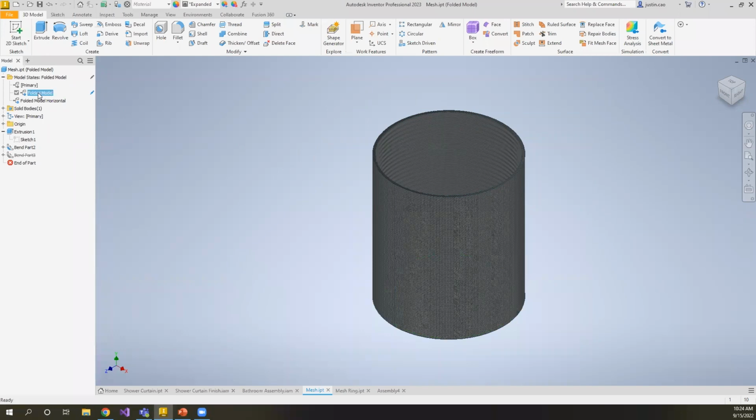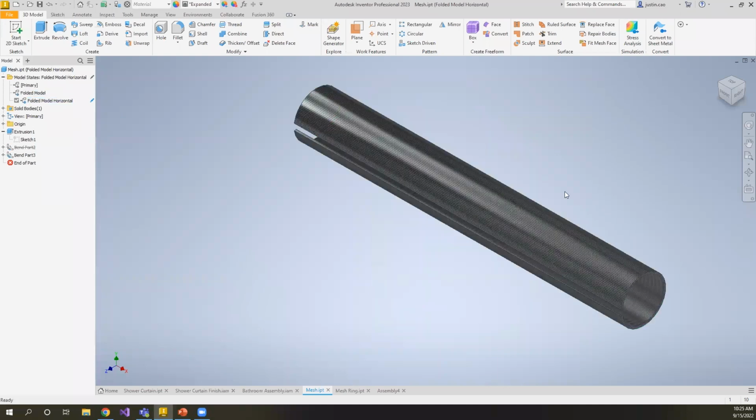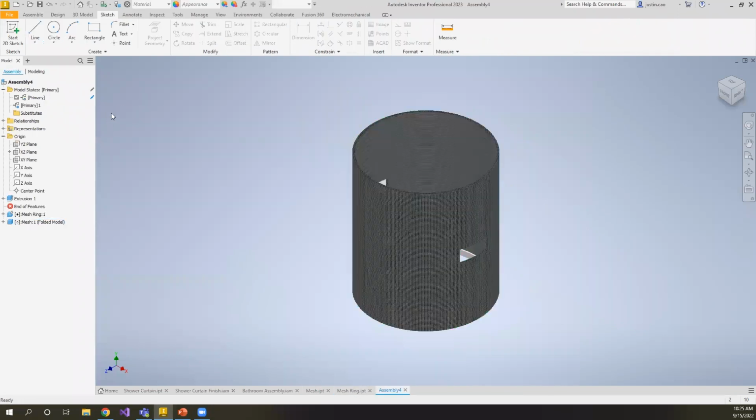So what I did was we create this model state right here. We created another model state to show that, hey, this blank could be used in multiple ways. And then when I went over to the assembly, we have our model state, which is primary, which is going to show this case where we have the part switched over to the folded model state. This mesh ring is still in the primary model state because it doesn't have any model states underneath it.